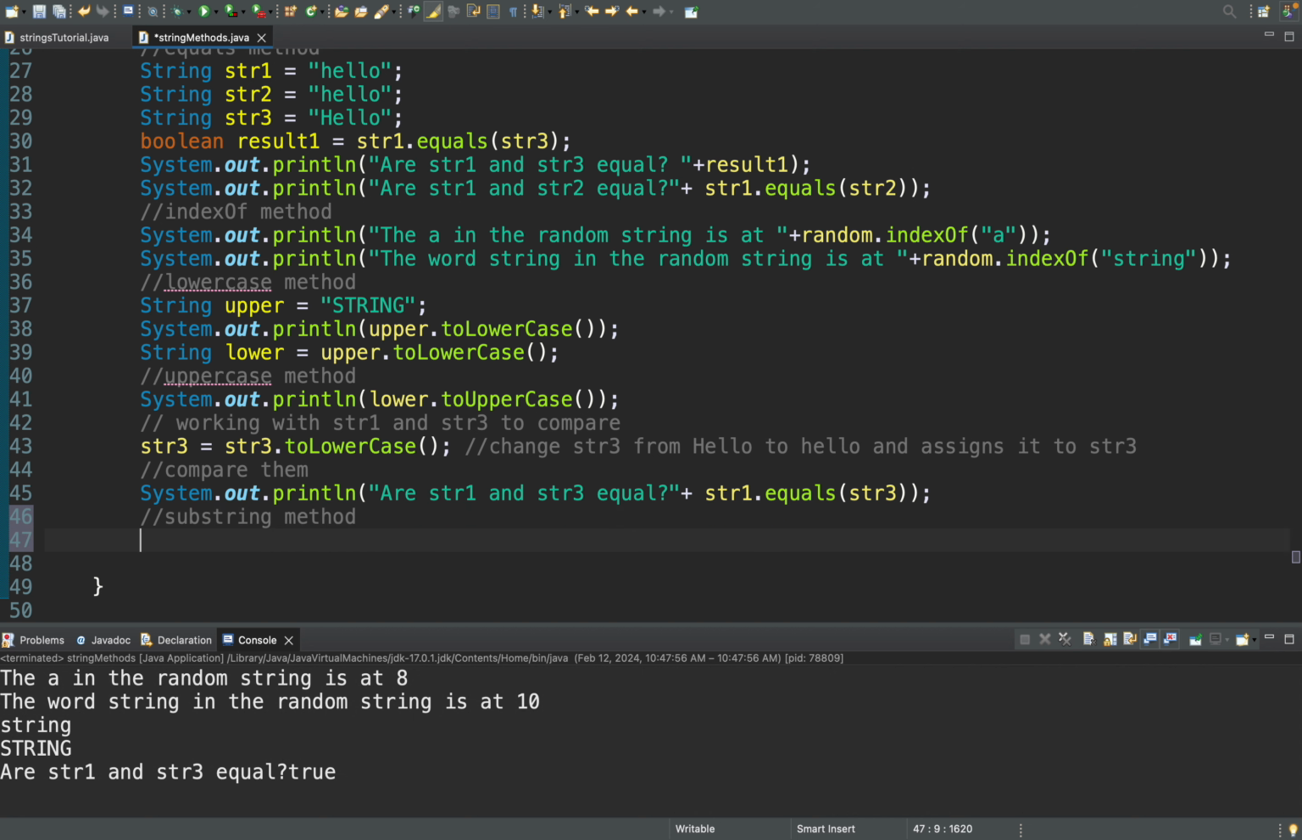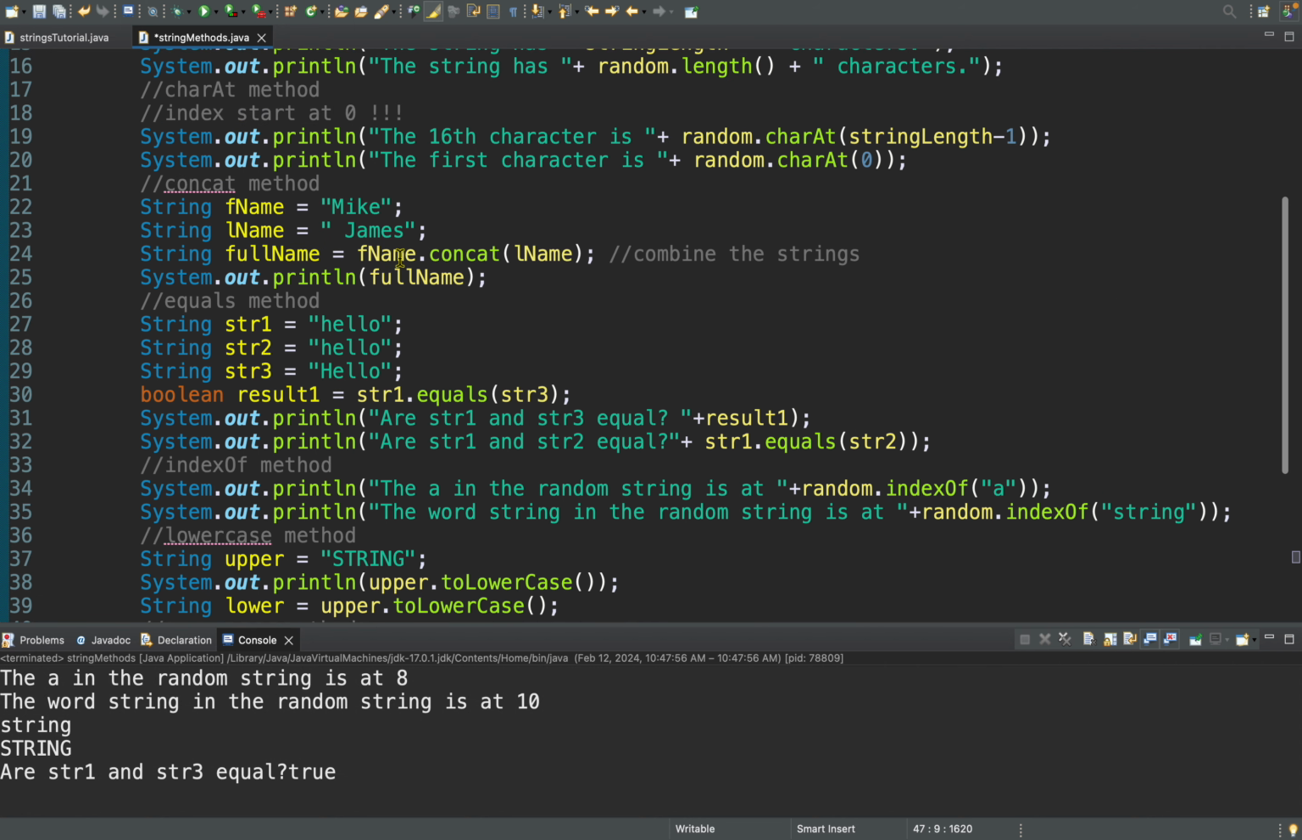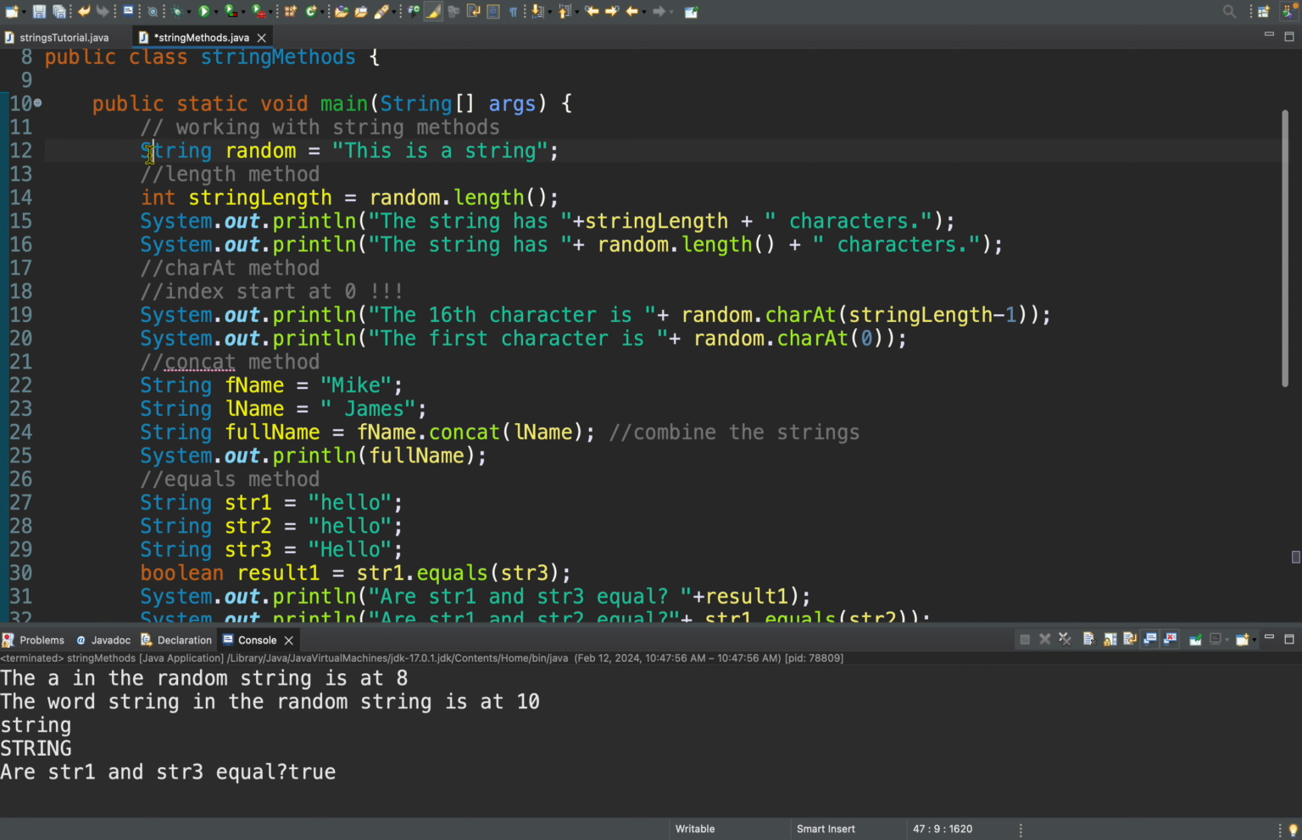Now, a substring. What is a substring? A substring is a portion of a string. So it's like a piece of it. It's like a piece of a pie, right? So in our case of that first string we had, random, right? We had all of this as a string. Let's say we just want the individual words. We don't want the whole string. We want a piece of the string. And if we want a piece of the string, another word for that is substring. So we want to get a substring of random.